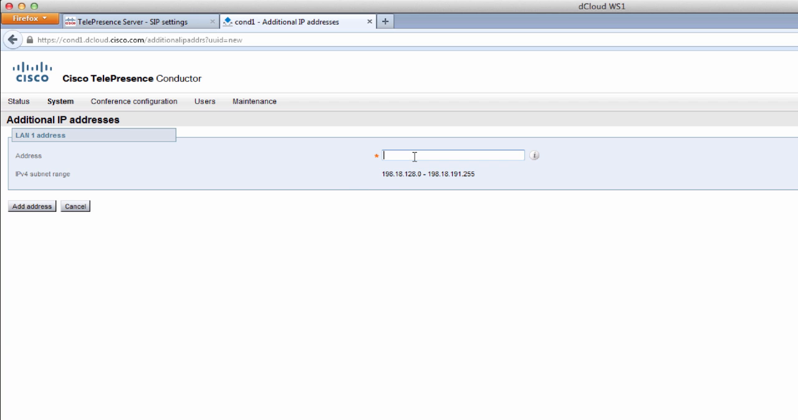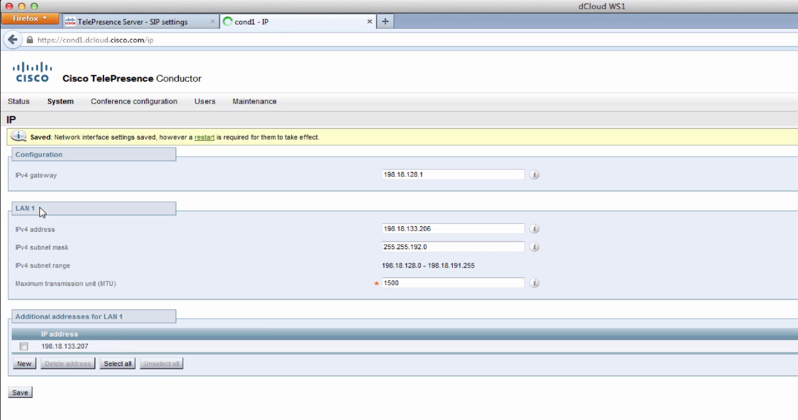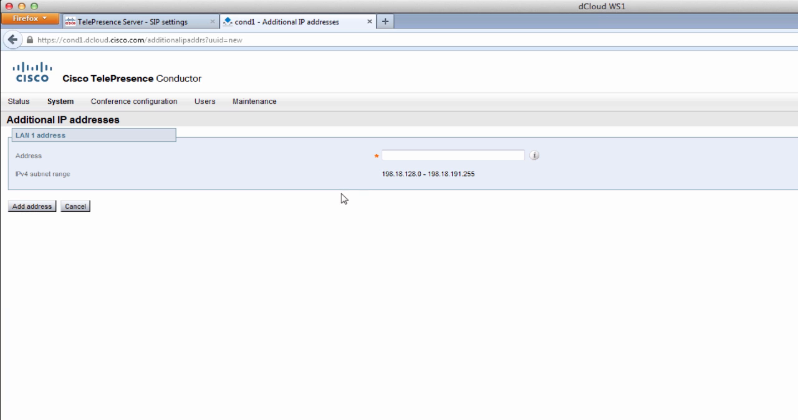This is for our ad hoc or instant meetings. So on-the-fly instant meetings, we're going to be able to direct users or devices to this IP address. And then we're going to need one more for our rendezvous or permanent meetings. We're going to go ahead and send them to a different IP address. So we're going to put that in here now, like we did with the other one, 208, and then we're going to hit Add Address.